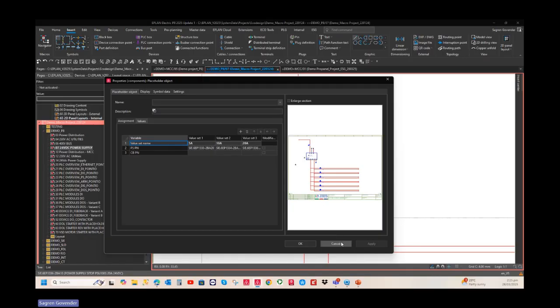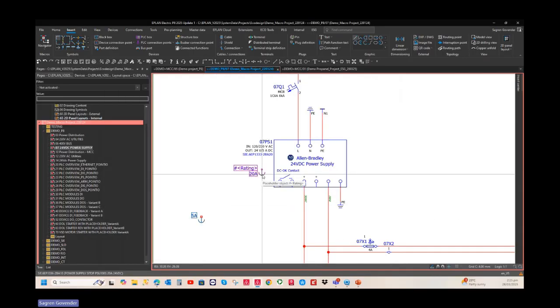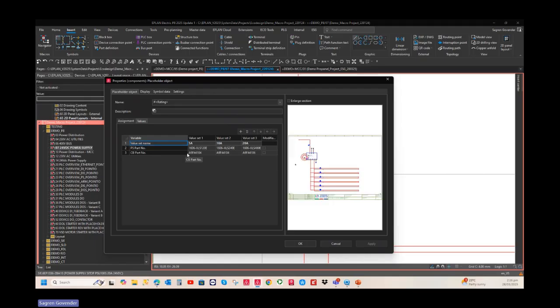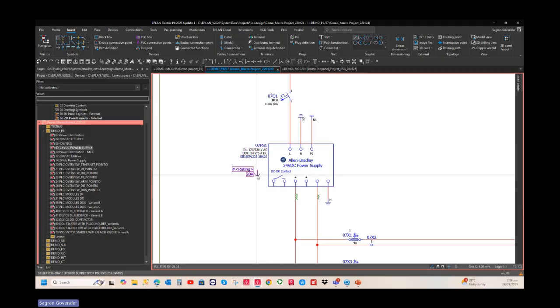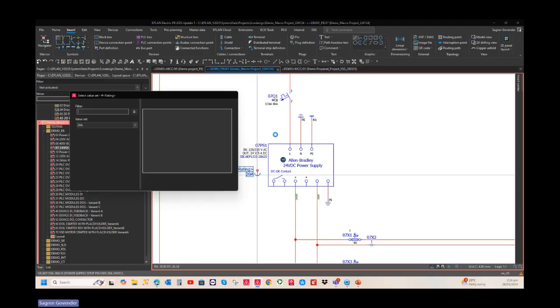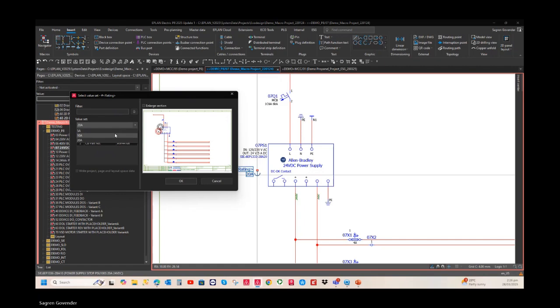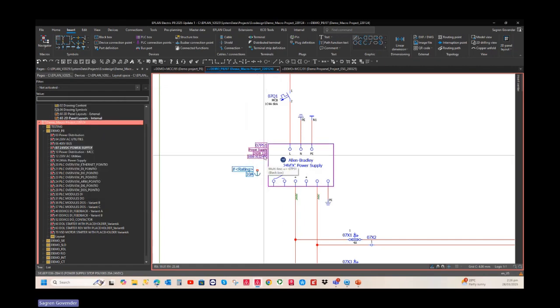I'm not going to go through that process. I'm going to cancel that. That's because I've already got a placeholder in here with those values already created for me. So I'm just going to delete this one here. And now if I change this back to, let's say, a 10 amp, it'll change the part number and it'll change the circuit breaker as well.